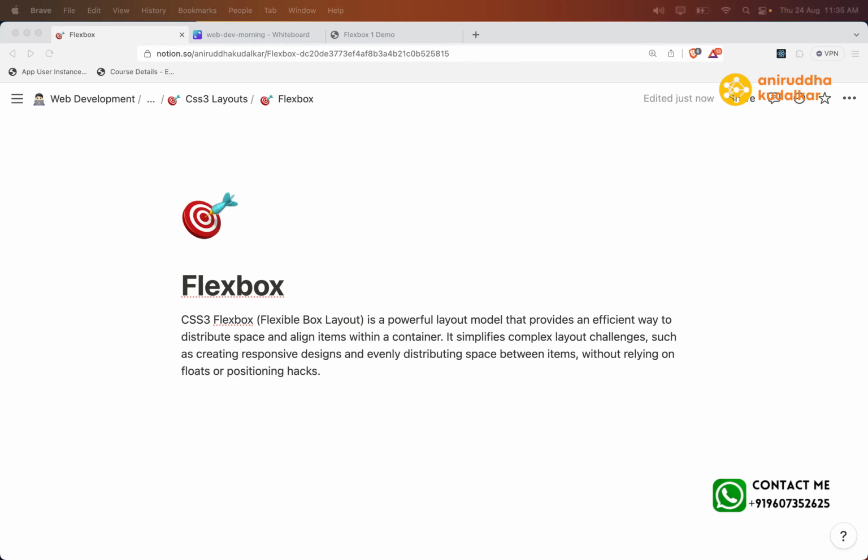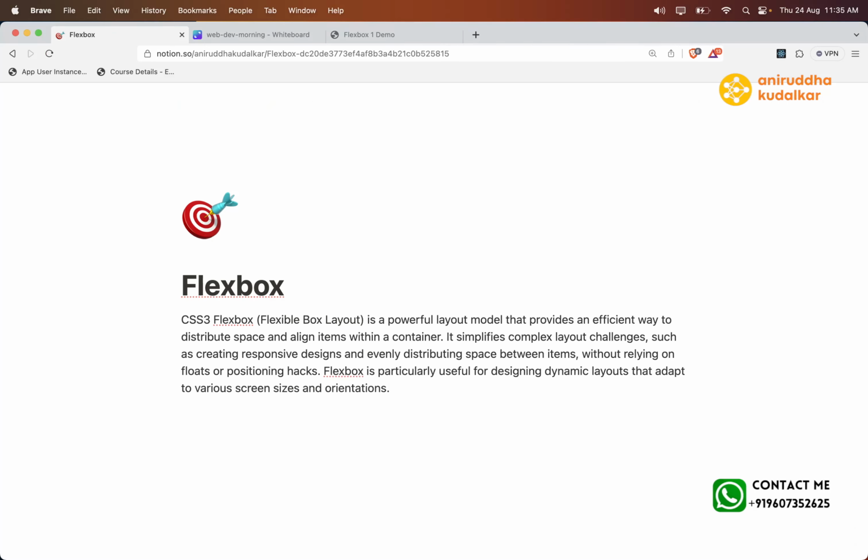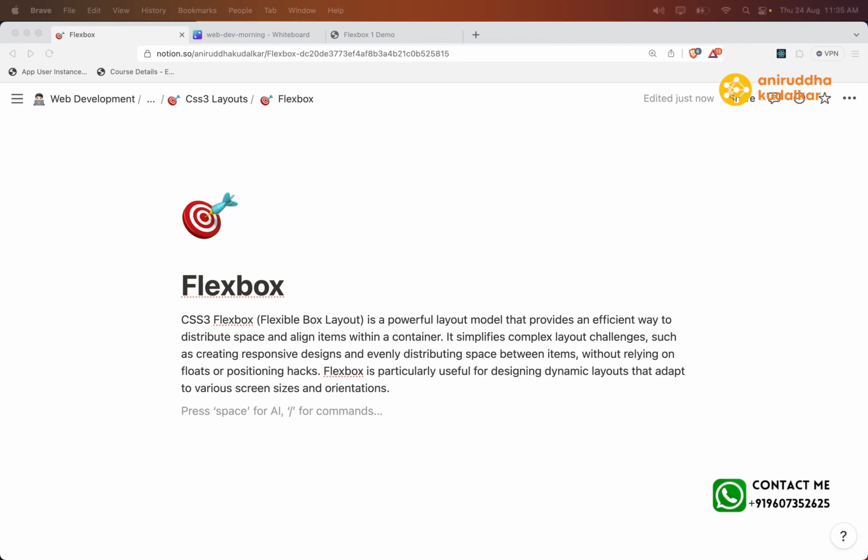Flexbox is particularly useful when you are designing dynamic layouts that adapt to various screen sizes and orientations. Again and again you might be hearing one phrase from me: various screen sizes and orientations. So how to work with that? That also we will see, but not immediately. We will go very slow with CSS Flexbox and the grid layout.